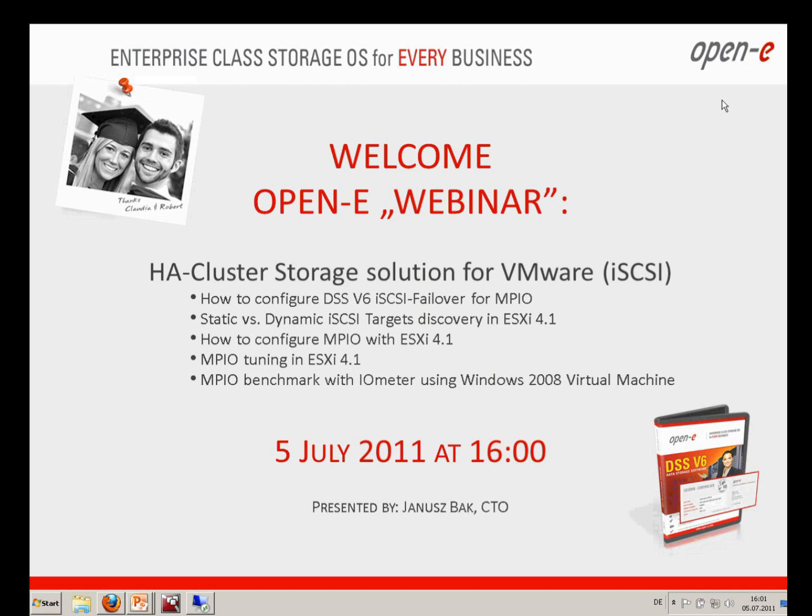Today we are going to talk about a high availability cluster storage solution for VMware. This will be iSCSI based, so-called iSCSI Failover. We are also going to show MPIO, so multipath. The session will be a bit more complicated than usual, and we are also going to discuss possible problems with the configuration.